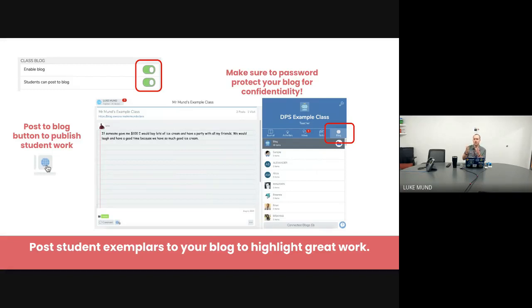But then also you can have the students giving each other feedback. So you can choose like 4 pieces of student work, post them to the blog, and then have the other students give them feedback on here.